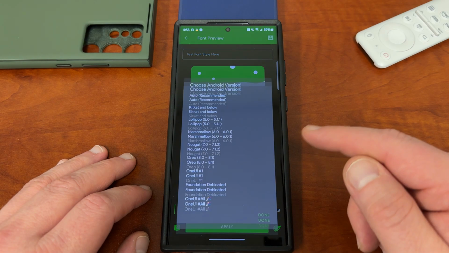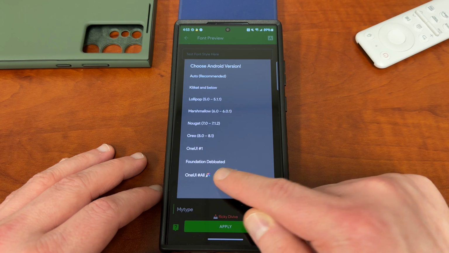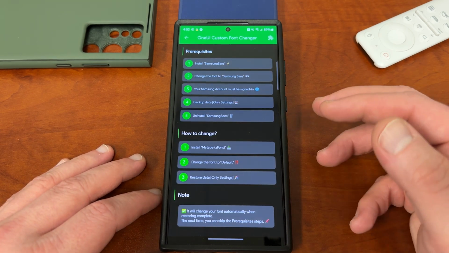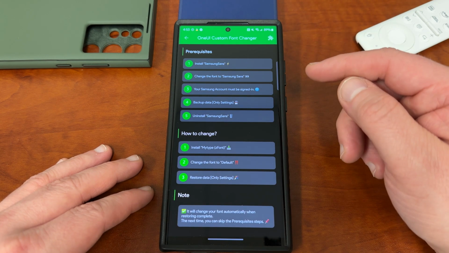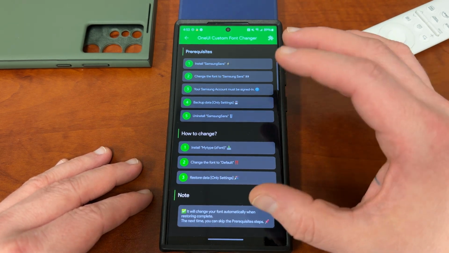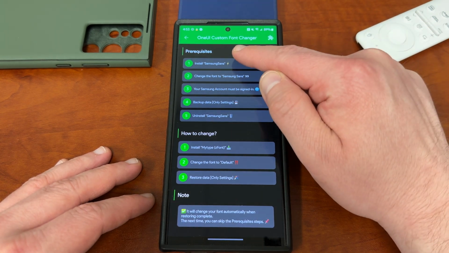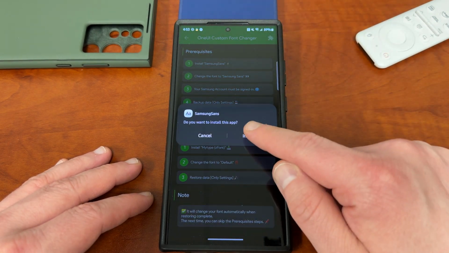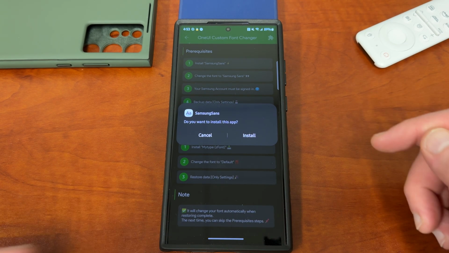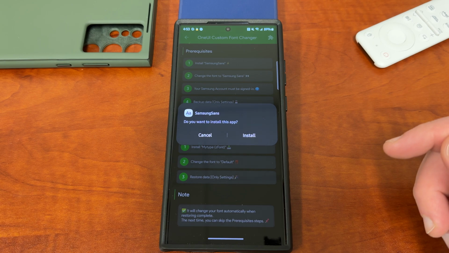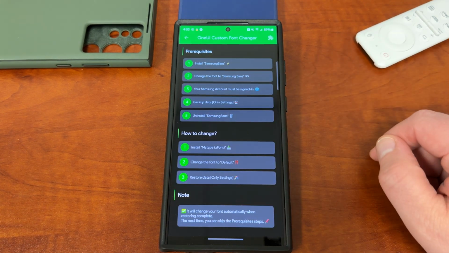Then you're going to tap Apply, and choose from the bottom where it says One UI All. Tap on that, and it's going to take you through the steps. Now you have to do these prerequisite steps once, and then you won't have to do them again when you want to change your font. So we're going to install Samsung Sans. That's the first thing. This is why you have to allow it permission to install an alternate app. It basically uses the Samsung Cloud backup option to do this. So you're going to install this first.